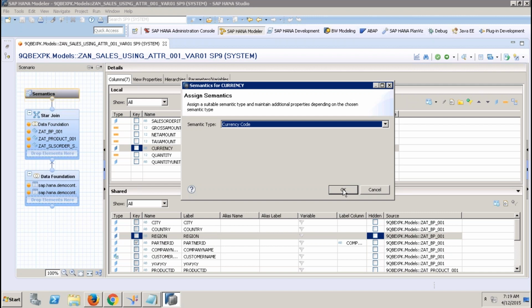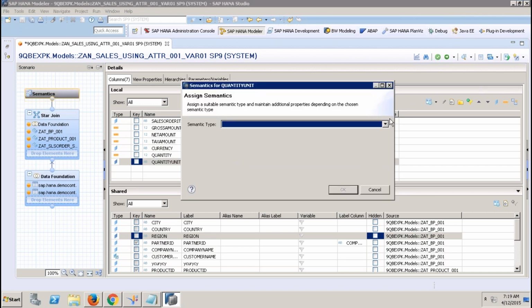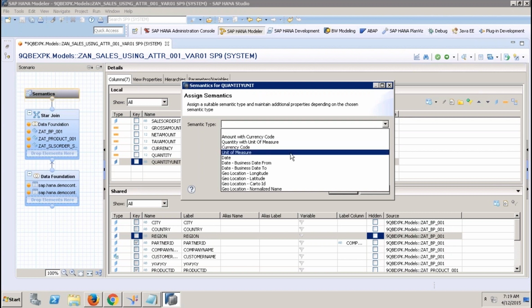So with the help of semantics, we are able to provide more meaning to that column, saying this is relevant to unit characteristics. Okay. Same way for this column, quantity unit, I would like to say this is actually holding units of measure. Again, that becomes a unit characteristic in BW. So I'll go with semantics and define the semantic as unit of measure.